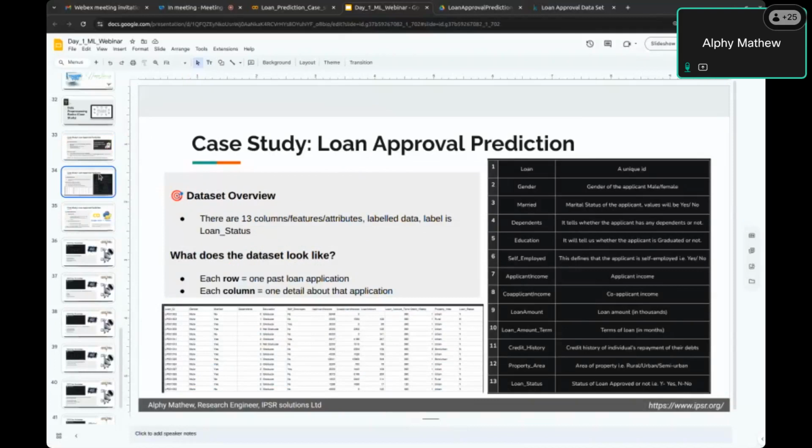So this is a labeled data set. You can see that the loan status is our label, like yes or no. That is what we are going to predict. Along with the input, the output label is also given. So this is labeled data, and our labeled target, or the output, is the loan status column. Let us look one by one at what each column means.